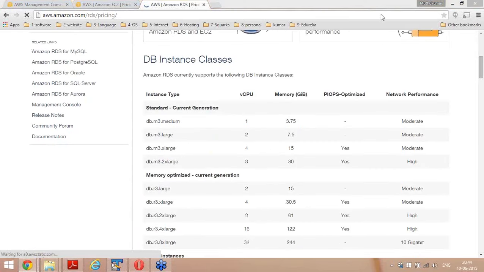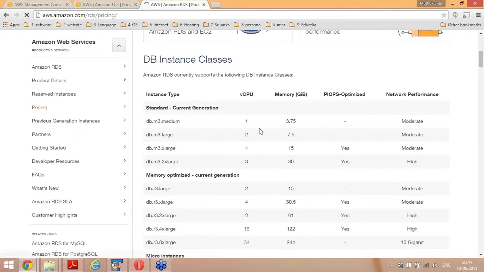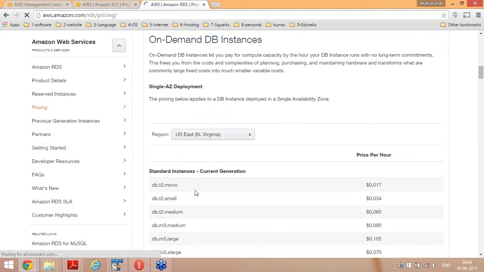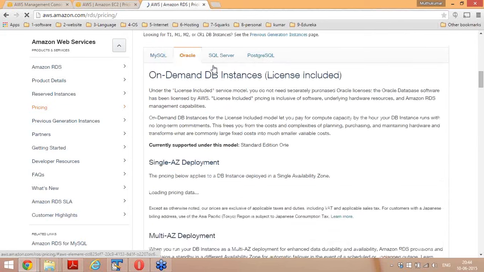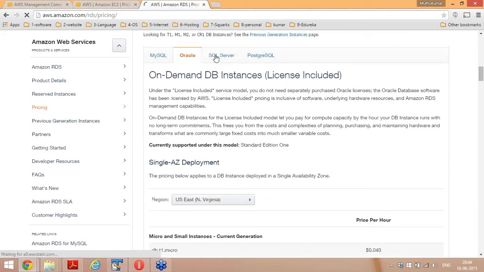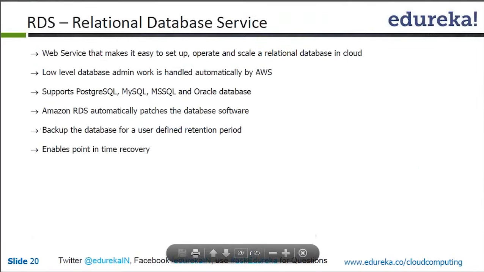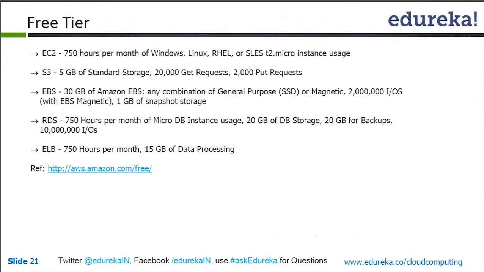You will see the pricing. If you want a DB instance type, you can select what instance you want, whether it's MySQL, and check the pricing per hour. If it is Oracle, per hour how much you will be paying. SQL Server, Postgres, everything is available, ready-made. You can use whatever you want. And RDS we will be discussing in a separate session, one full-day session about RDS.